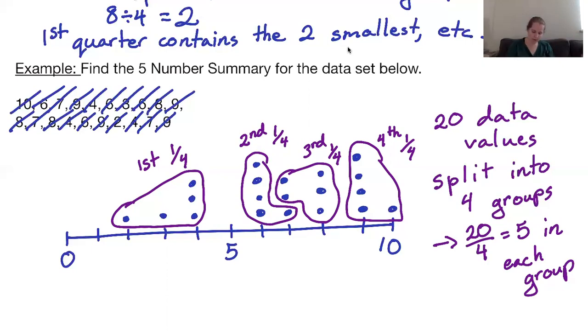So our first quarter starts at the smallest value. So this is called the minimum. Then the break between the first and second quarter lands right in between. So this is our break between the first and second quarter. We call this Q1. This is our first quartile or our lower quartile.